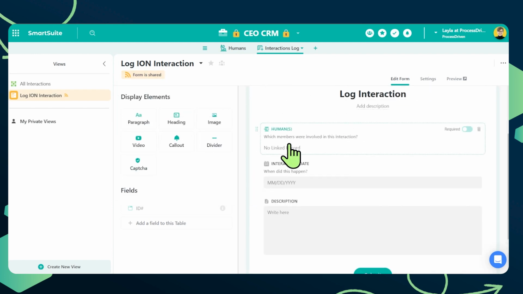By the way, if you're in a business context and you're trying to figure out how do I get my people to use my tools more often, creating forms like this is a great way to make that possible.